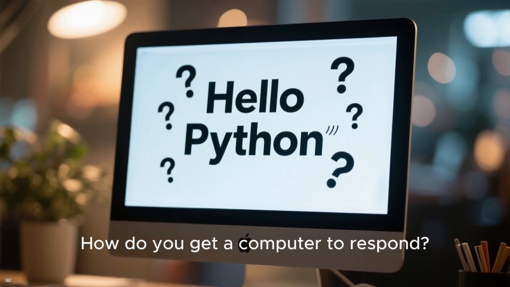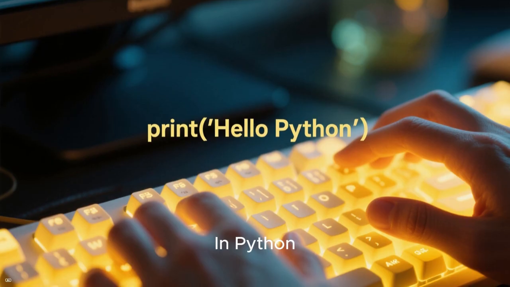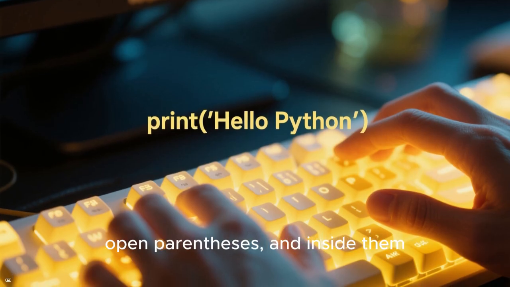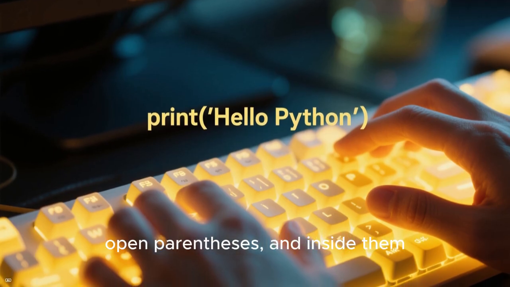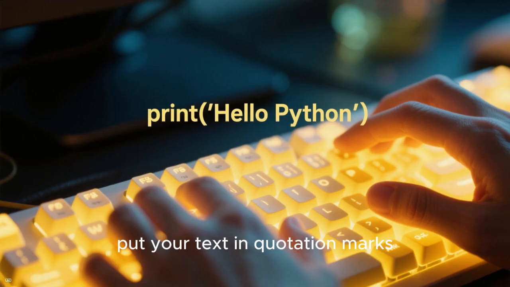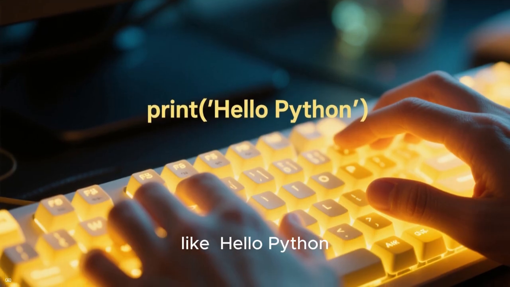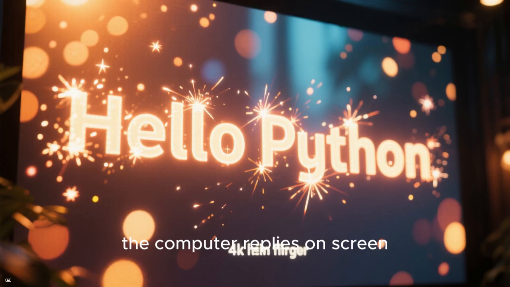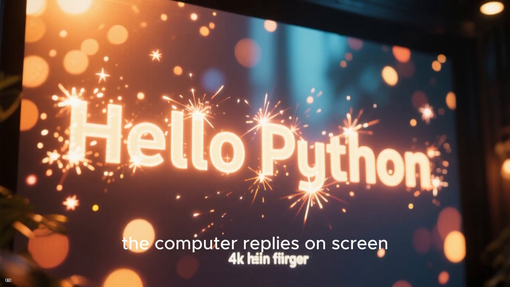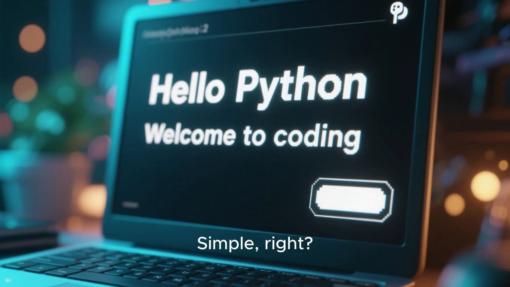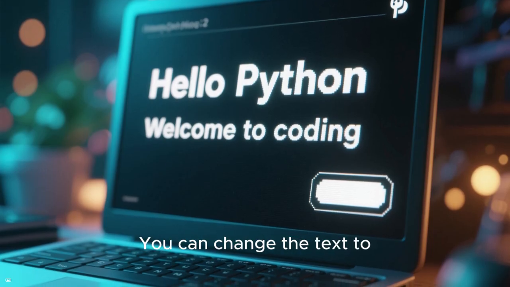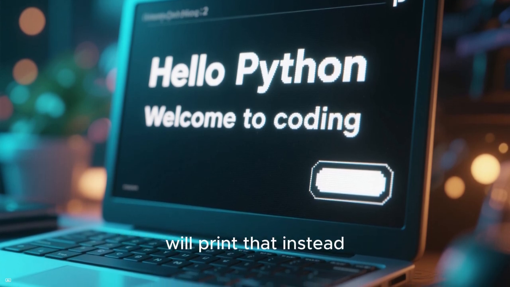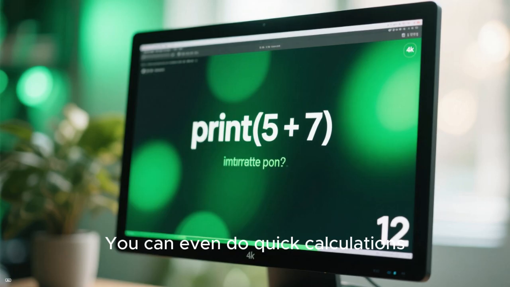How do you get a computer to respond? In Python, you just type the word print, open parentheses, and inside them, put your text in quotation marks. Like, "Hello, Python." When you run it, the computer replies on screen: Hello, Python. Simple, right? You can change the text to "Welcome to coding," and Python will print that instead.